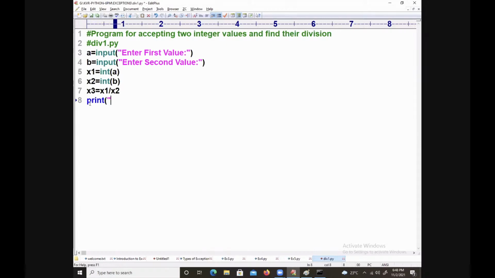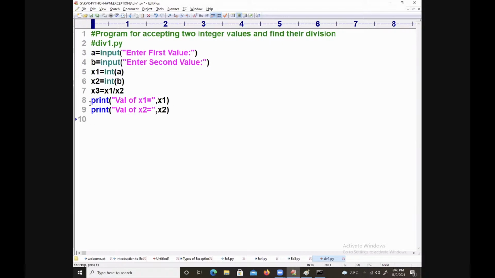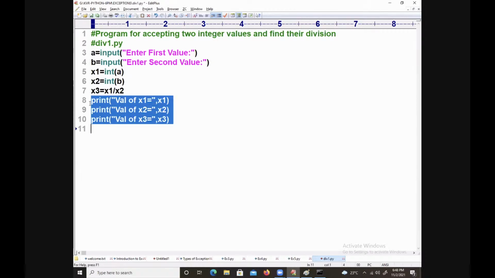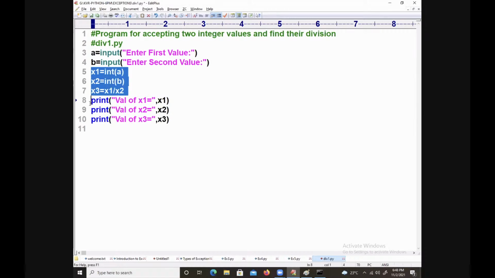Print: value of x1 is, comma, x1. Value of x2 is, x2. Now I am printing one more value here, x3. Print x1, x2, x3 will be here. Now I am going to save this code as div1.py.